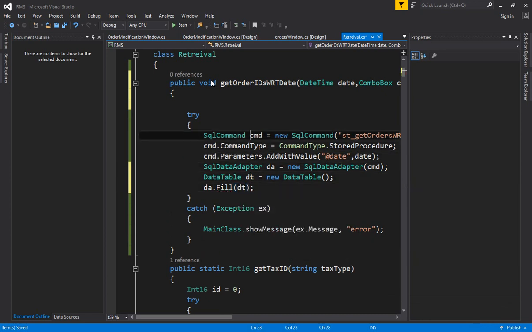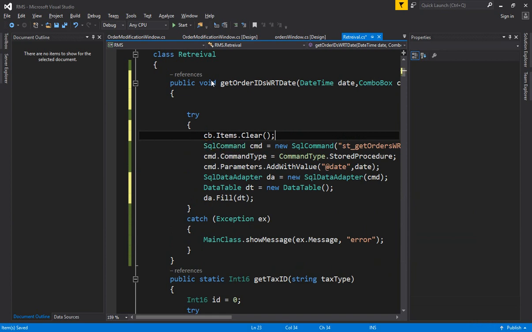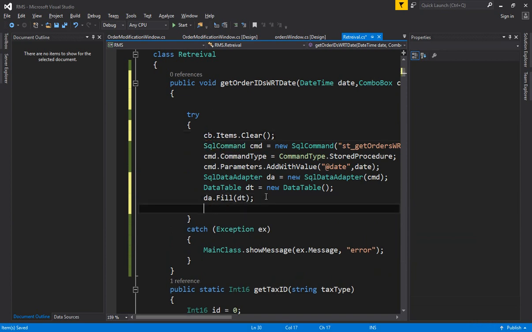One more thing that you can specify: combo box dot items dot clear. When this function executes, if there are items in the combo box, they will be cleared. Then you have to specify the combo box data source, so combo box data source is equal to dt. Okay, so that's it. Now you need to display the order ID.